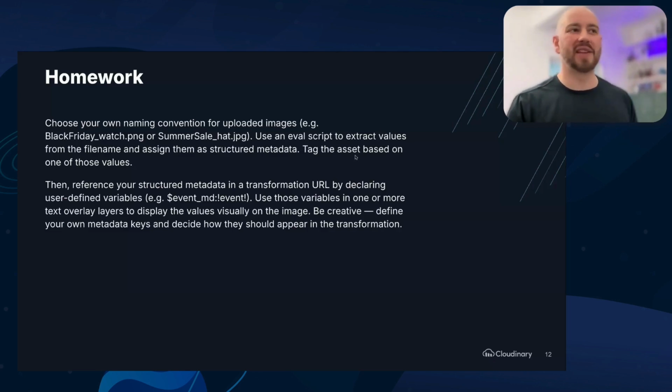One of the things I would love for you to do to get started is this homework assignment, right? Use an eval script, extract a file name, assign it as structured metadata. You can use my code in the example, ChatGPT, or you can write into support, and then reference the structured metadata in a transformation URL. Declare the variables, create a new metadata field. The main point with this homework is to either create something new or try and break something or figure it out so you feel comfortable. Once you start working with this stuff, I guarantee you, it's not going to feel super advanced. It's just like setting the width, but a little different.